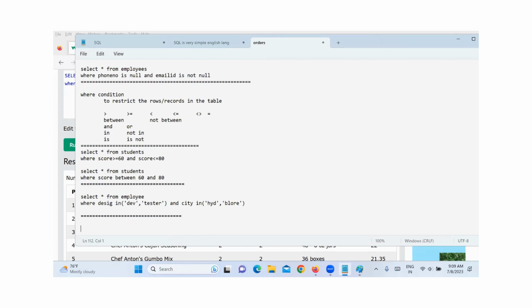Where designation in these two designations and city is in Hyderabad, Bangalore. So we'll get all testers and developers who are from Hyderabad as well as Bangalore, right? Yes. Where designation equal to developer or designation equal to tester, city equal to Hyderabad or city equal to Bangalore. So instead of that, we are using the IN operator to compare multiple values, right?